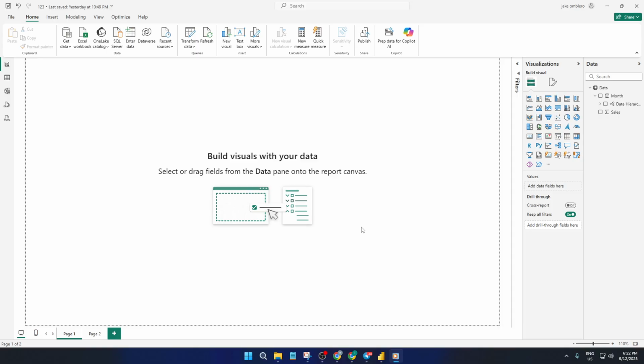Let's dive right in. First things first, let's bring in some sample data. This makes it super easy to follow along and practice. Go ahead and open Power BI and head up to the Home tab, then choose Enter Data. Now you'll see a blank table pop up. What you want to do is copy and paste in the data I'll mention.